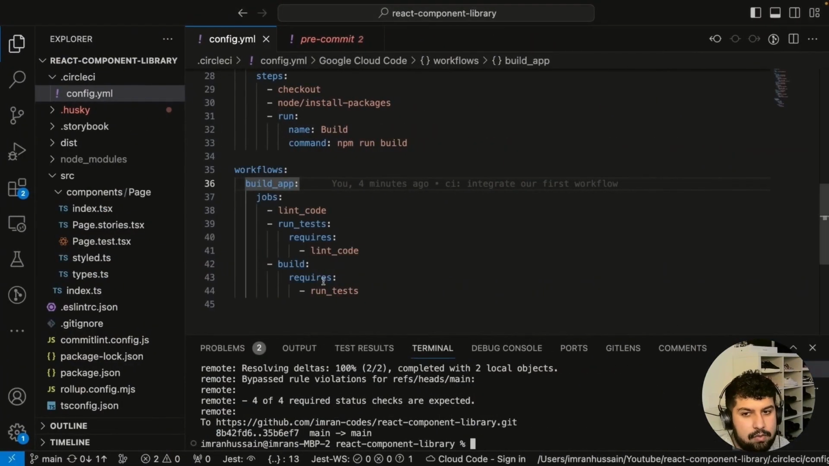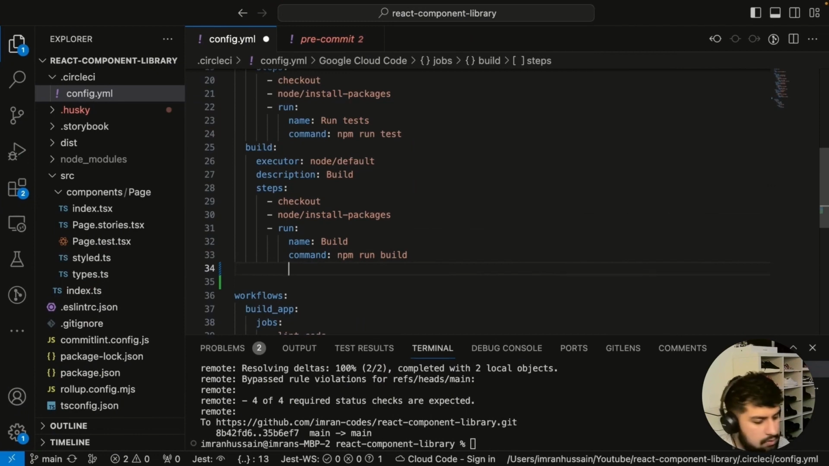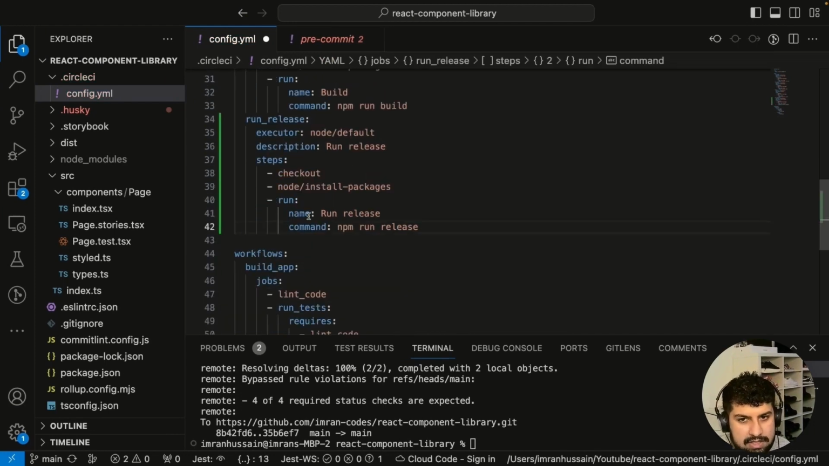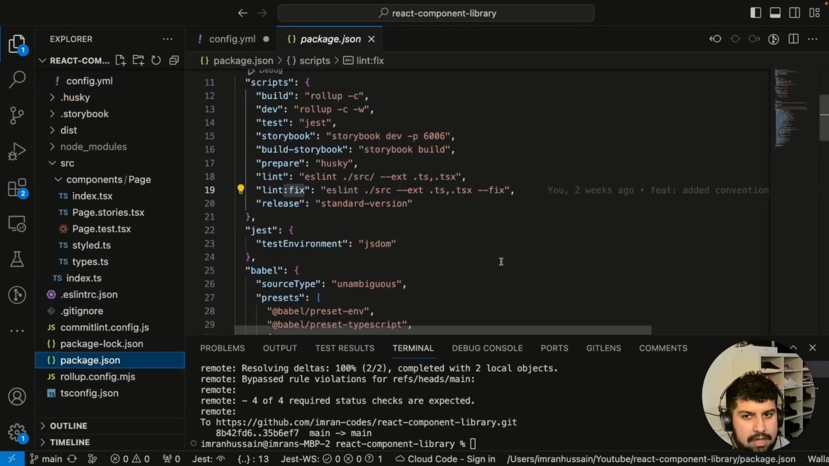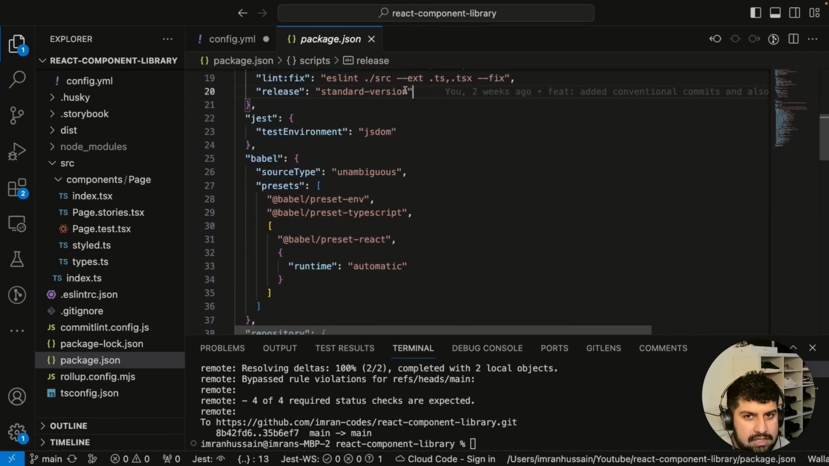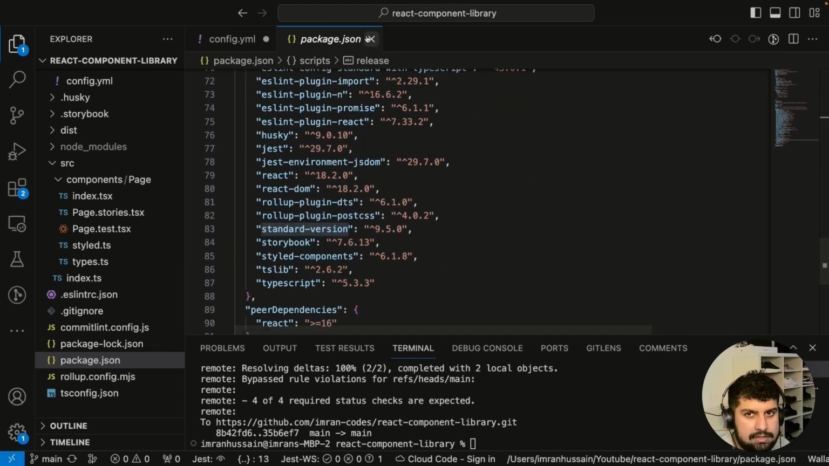So going back in our code in here, we also need to define a few new jobs. So let's go ahead and do that. And the first job is going to be run_release. So run_release is essentially running the release. So again, we need to check out, node, install packages and then npm run release. Let's go in our package.json. And you can see this is the release here, which is releasing with standard version. So all we need to do is double check we have standard version installed in our dev dependencies as well, which we have done over here. So let's close that down.